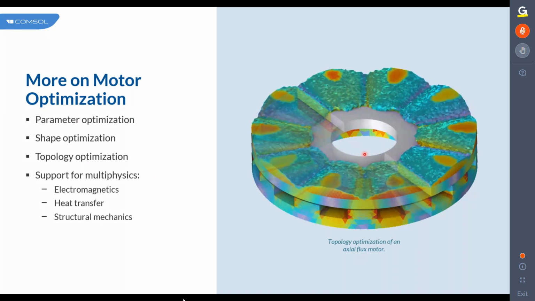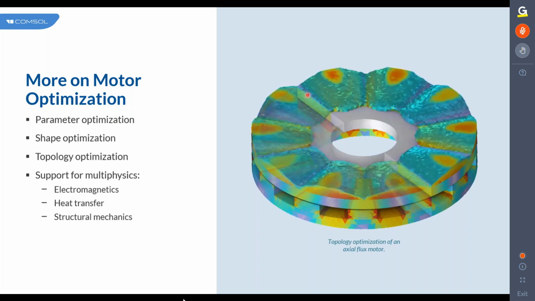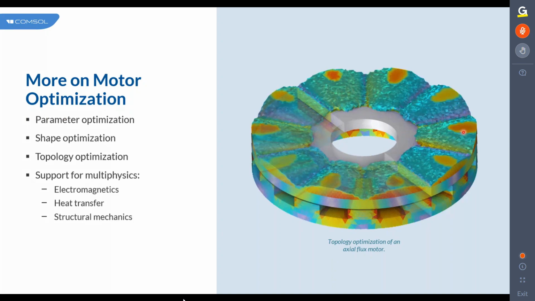Here you can see one such topology optimization study that has been done for an axial flux motor, where we are essentially removing the material out of the iron domain.